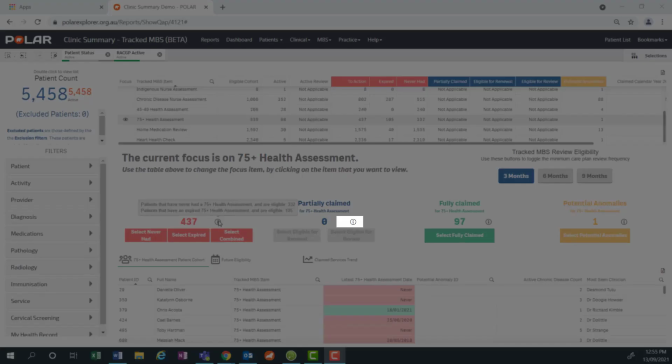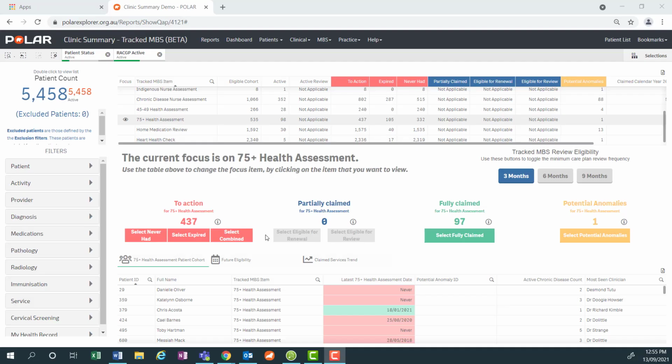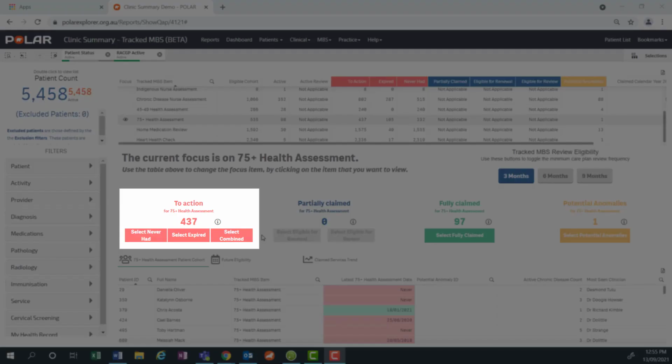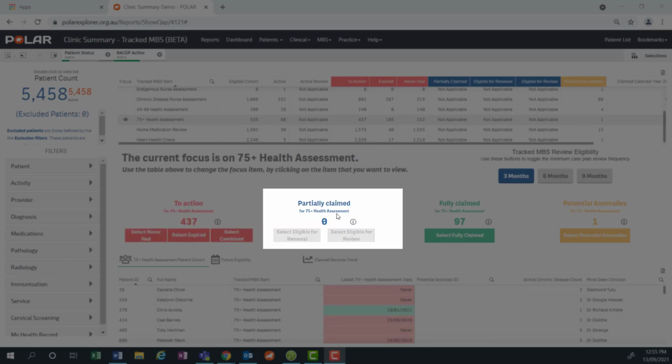Hovering your mouse over the eye will give you a full description of the patient cohort. For health assessments, we will be using the red to action items to identify your patients eligible for a 75 plus health assessment. The blue section, partially claimed, is only applicable to GP management plans and team care arrangement MBS items and is not applicable to 75 plus health assessments.